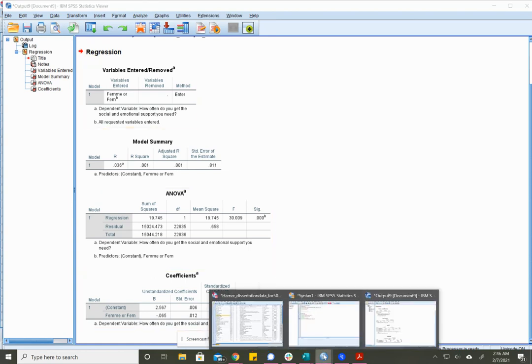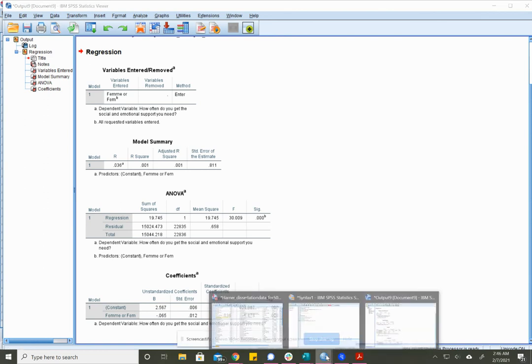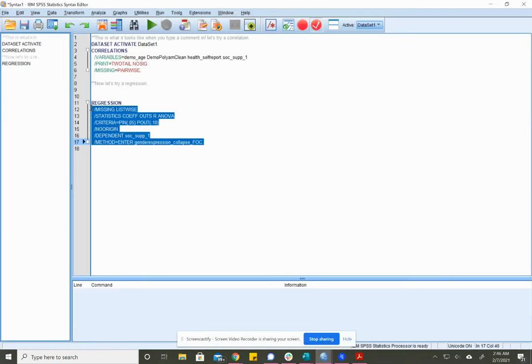Oh, and I almost forgot to show y'all the syntax. This here is what the regression syntax looks like. So it's saying what we do with the missing data, what statistics we're running, what p-values we want, and then what the dependent variable is, and what the independent variable is. And by saving this syntax, now I can rerun this anytime without having to go through the point and click menu.